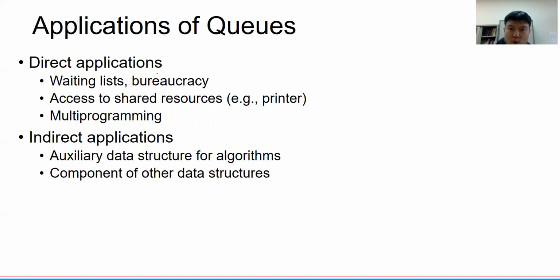The same with multi-programming. When you have multi-programming, it means when you start with Microsoft Word, and then you start Microsoft PowerPoint, and then Microsoft Excel, then yeah, they will be in the queue. If you start Word first, then the next program or software will be the second, not the first one. The indirect application can be as an auxiliary data structure for algorithms. Yeah, you know the data structures.